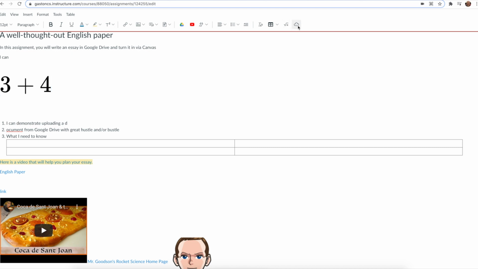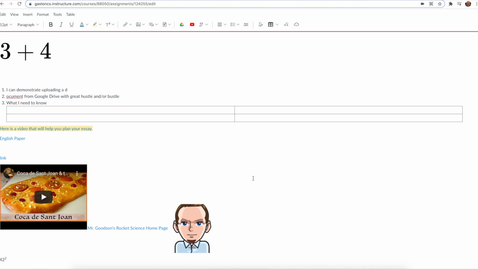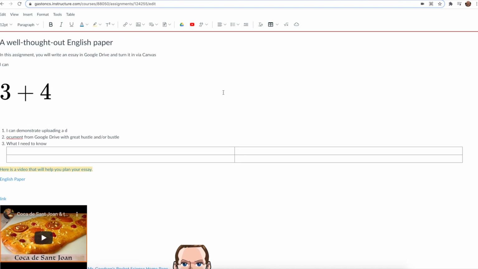Finally, our last button is the embed button. And if you have embed code that you've created on another site to allow you to embed something in a page, this is where you punch the code in and it will embed that in your Canvas page. And that's it. That is a quick tour of your rich content editor.